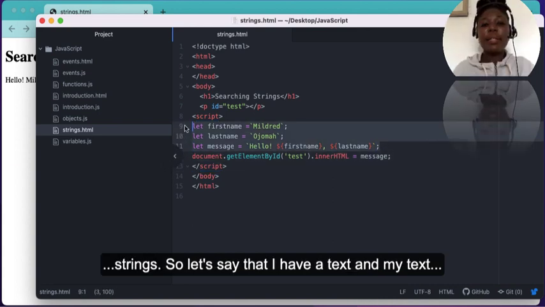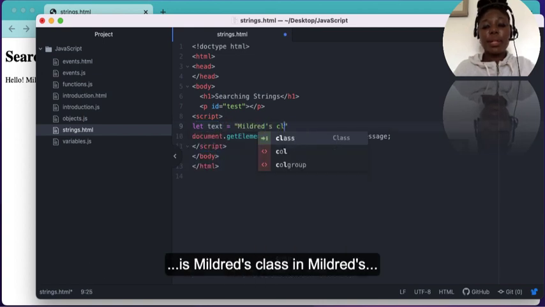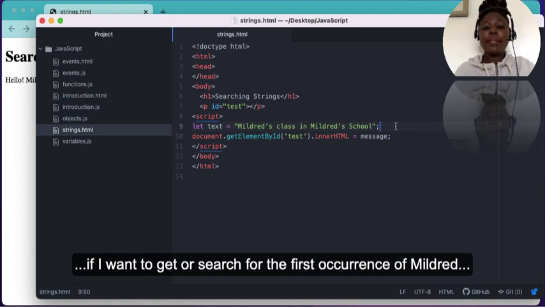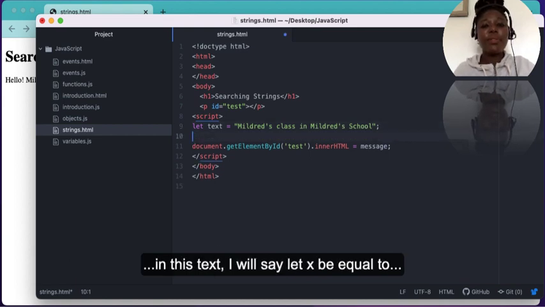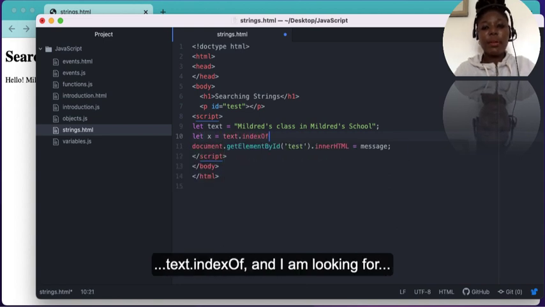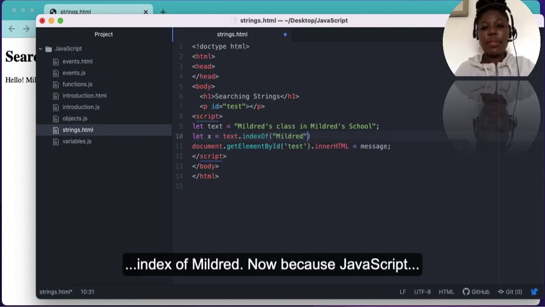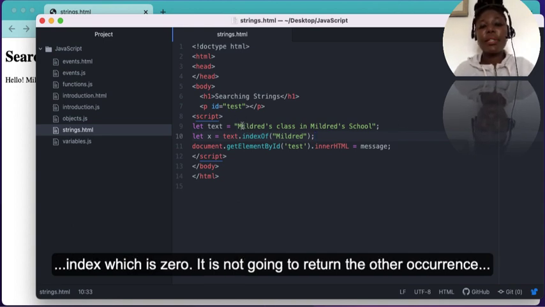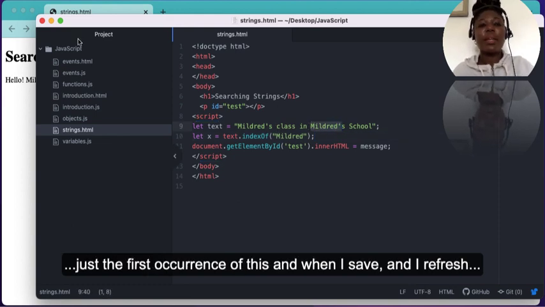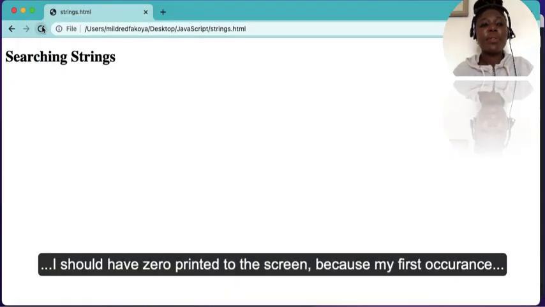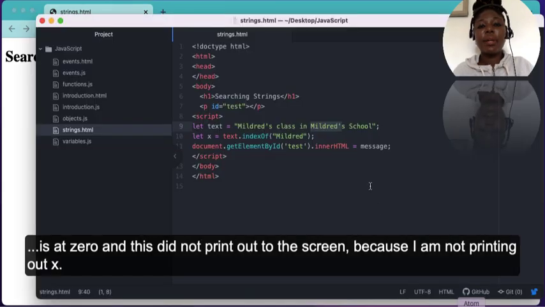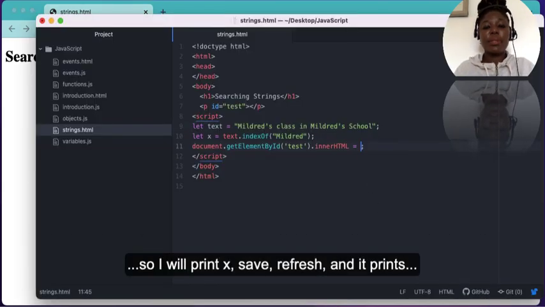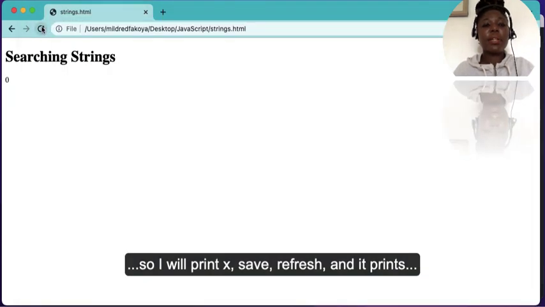So let's say I have a text, and my text is Mildred's class in Mildred. If I want to search for the first occurrence of Mildred in this text, I'll say let x be equal to text dot indexOf, and I'm looking for the index of Mildred. Because JavaScript starts counting from 0, it's going to return the first index, which is 0. It's not going to return the other occurrence, just the first occurrence. If I save and refresh, I should have 0 printed to the screen because my first occurrence is at 0. This did not print out because I'm not printing out x. So I'll print x, save, refresh, and it prints 0 to the screen.